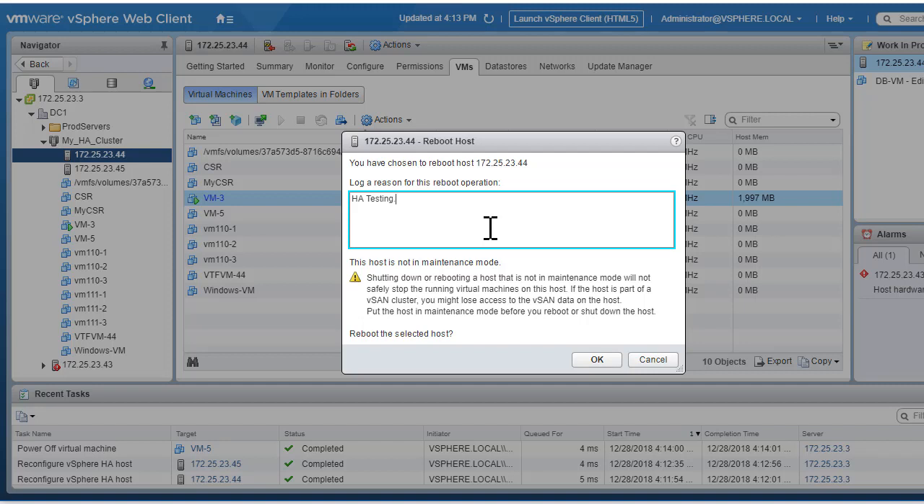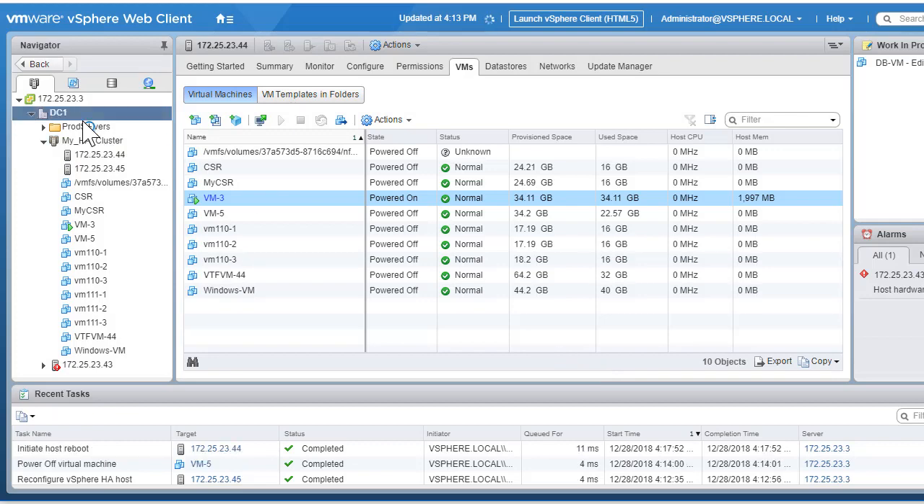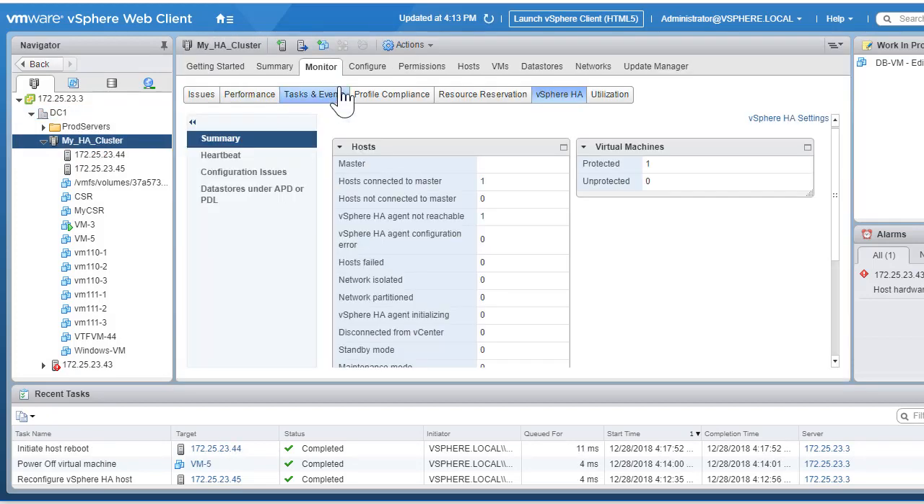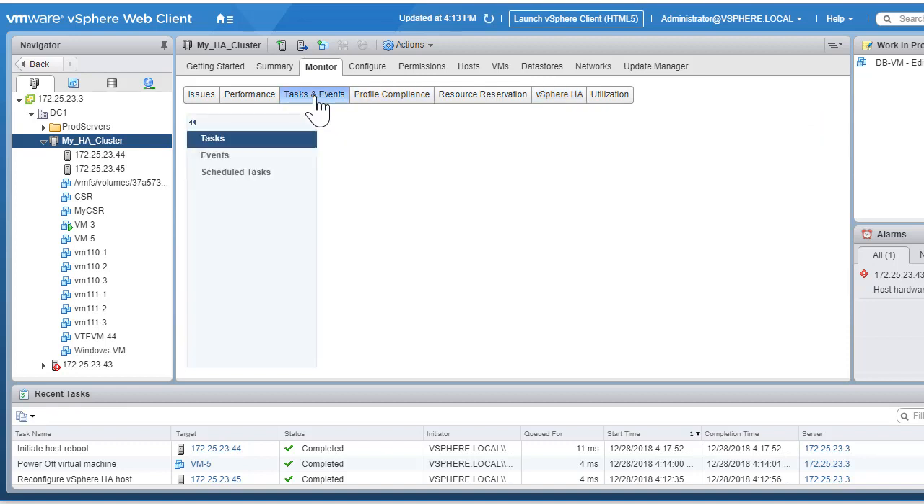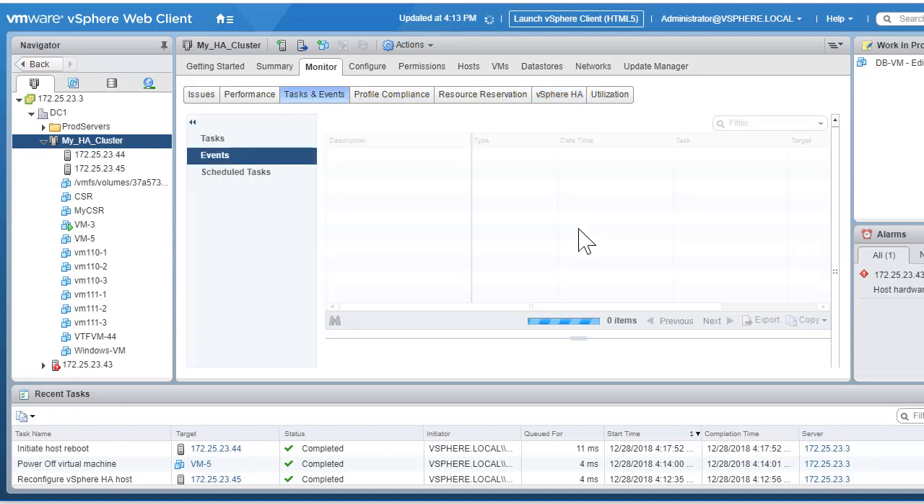We'll go to the monitors tab, and in the monitors we'll go to the task and events, and take a look at some of the events and see what's happening. So let me quickly click on OK here and come back to the cluster, and within the cluster we will go to the monitor tab, and there is an option that says task and events, and let's go to the events in particular.